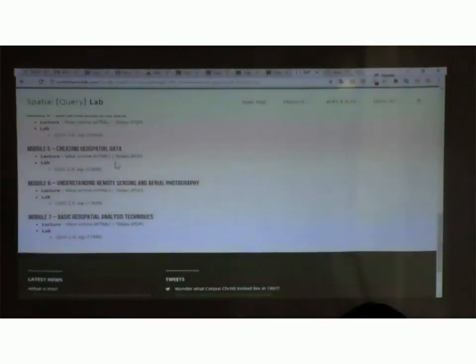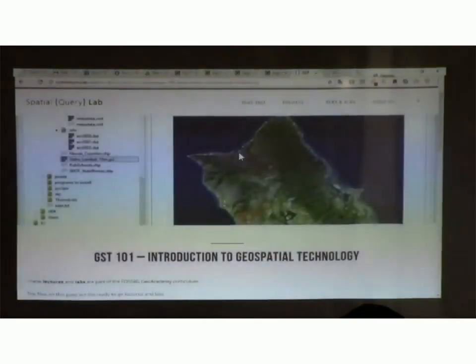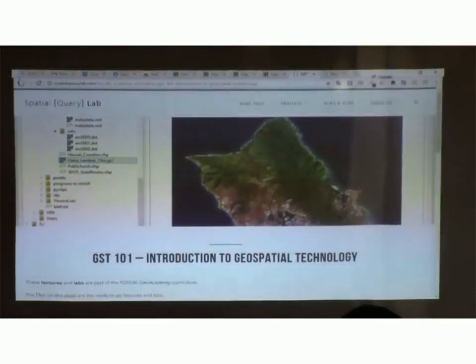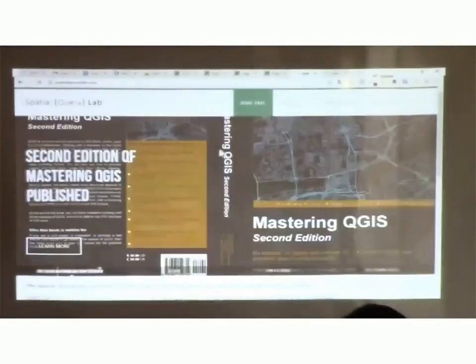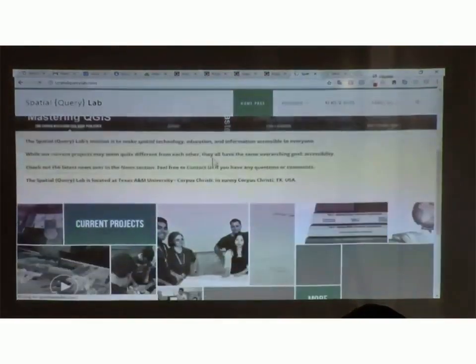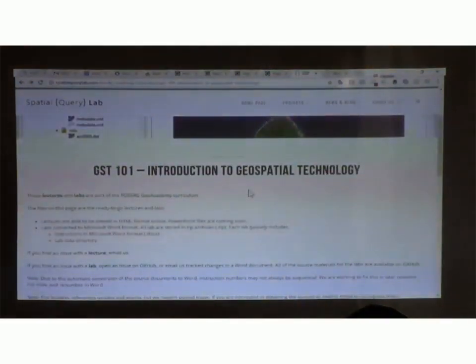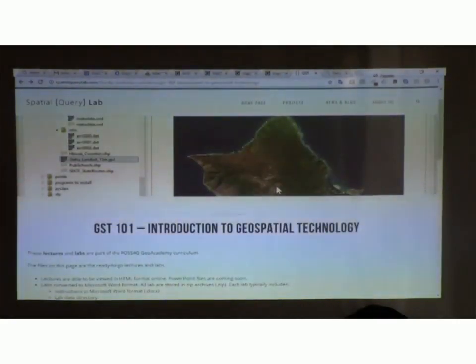All this information is part of the Geospatial Academy. Go to home page. We showed you the home page earlier. So 101. What we're going to do as part of our 3-day course, mainly we're going to run through the introduction, which is the 101, with the labs.